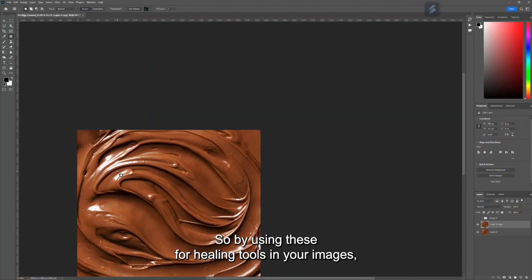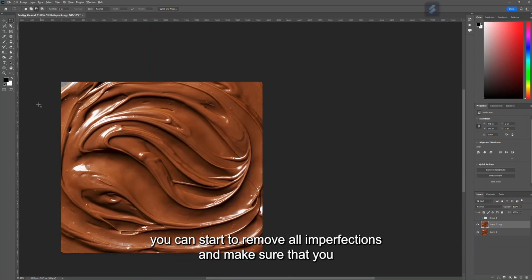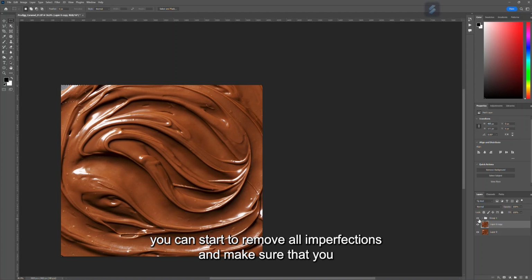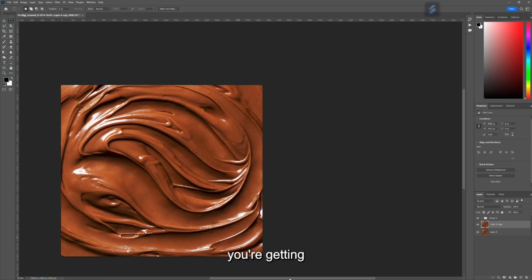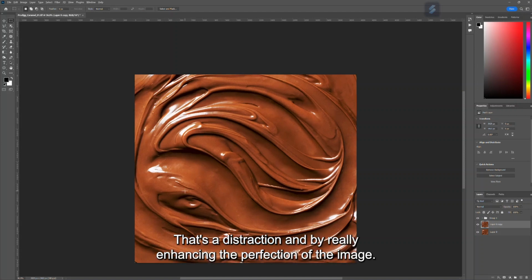So by using these 4 healing tools in your images, you can start to remove all imperfections and make sure that you're getting the most out of your image by getting rid of the detail that's a distraction and by really enhancing the perfection of the image.